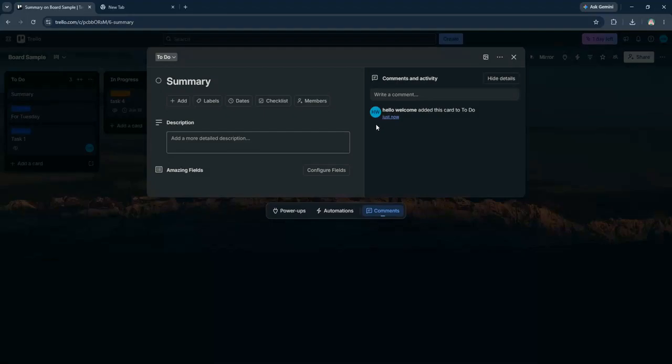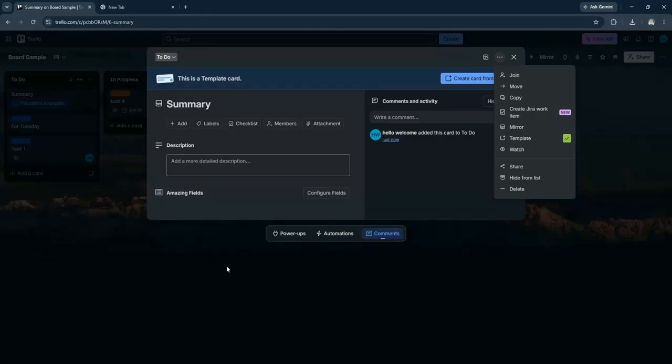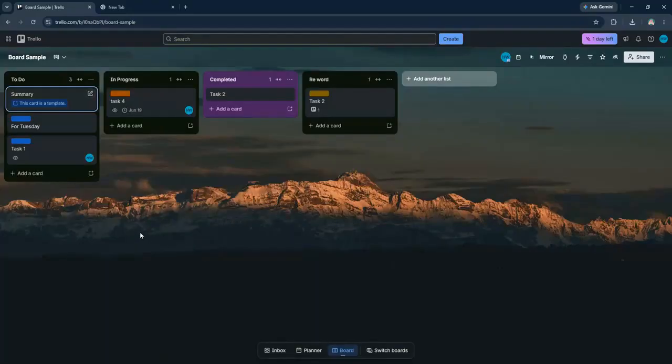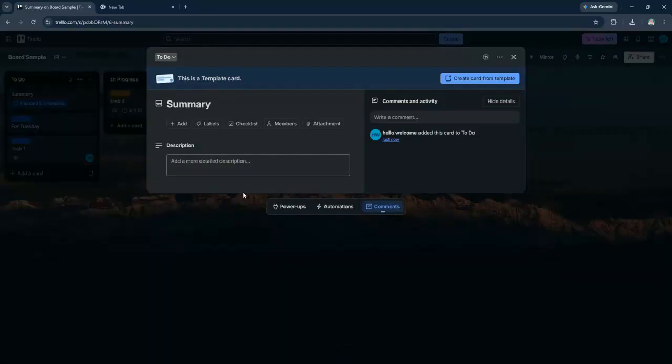In the card menu, look for the More option, and then click on Make Template. This turns your card into a template. From now on, whenever you want to use this template, you can click on Create Card from Template, and Trello will generate a new card with all the details you've set up in the template. This is an excellent way to save time and ensure consistency across your projects.